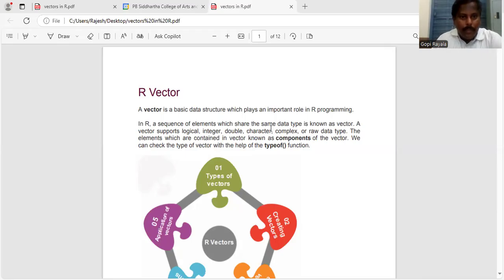My topic is vectors in R programming. The data structures in R programming are mainly vectors, matrices, data frames, factors, and lists. Today we'll discuss vectors in R programming.